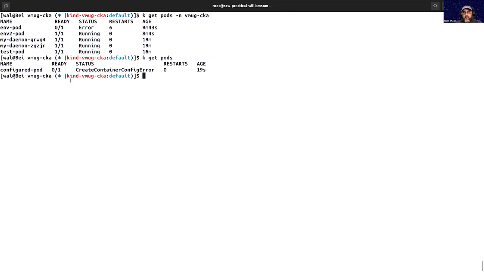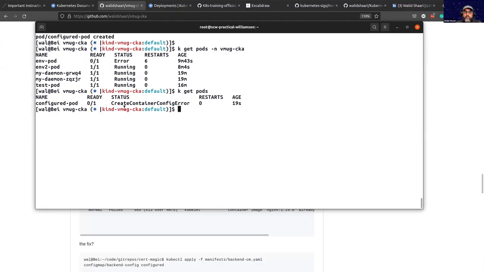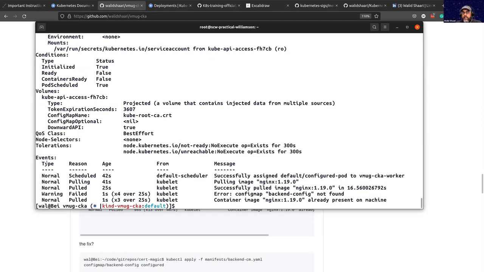Yes. So I have, it's trying to create a pod, but it's saying create container config error. If I describe the pod, and describe is a good tool for troubleshooting, and I say paste, and I see the events that are associated with this pod. So it was assigned to a node, it pulled an image in Nginx, and then I can see the error. It requires a config map, but the config map is not found. So it requires a config map called backend, but it's not found.